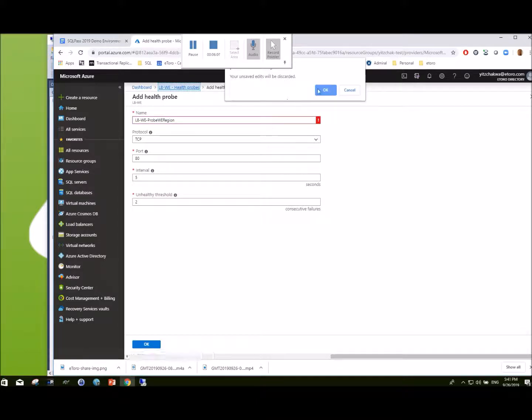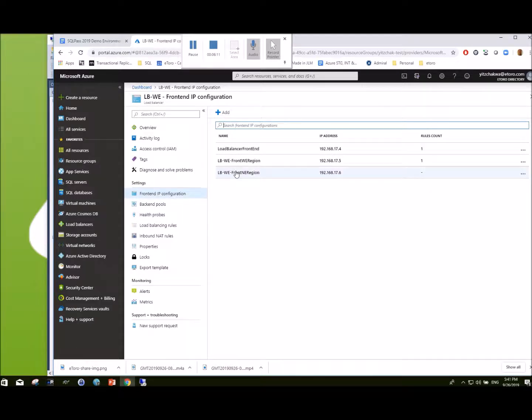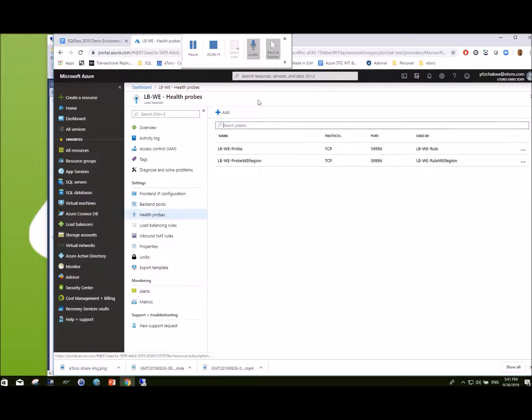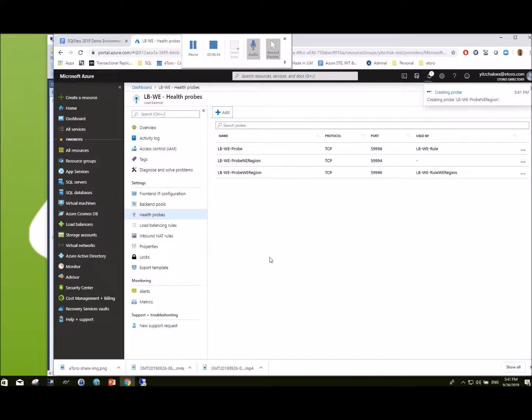One moment, I appear to be confused. What did I add? I'm adding now my north region, so health probe, add. Has to be very organized, it's easy to get confused.